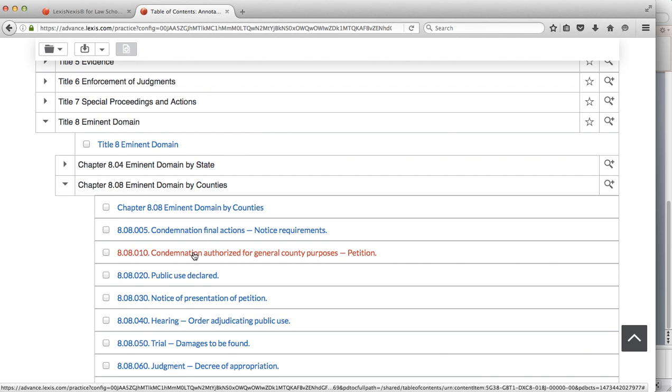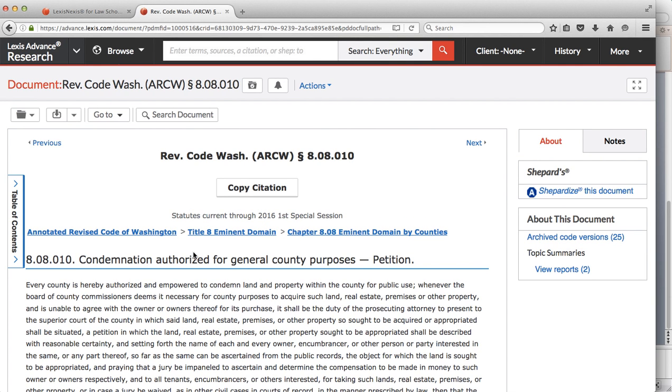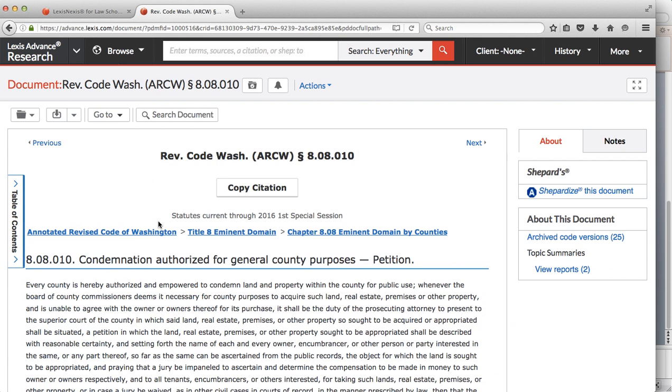Condemnation authorized by general county purposes. All right, so at this point, once you've read it, if you want to review their table of contents, you can do so right here. So you can quickly see the different areas you can jump around to.